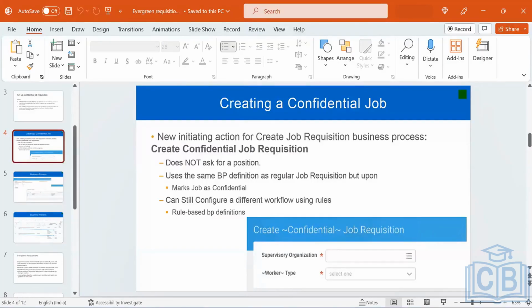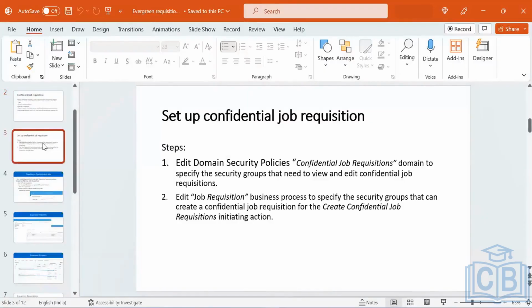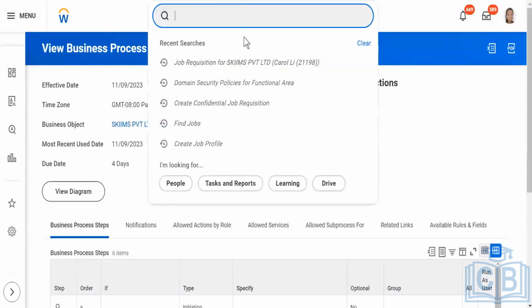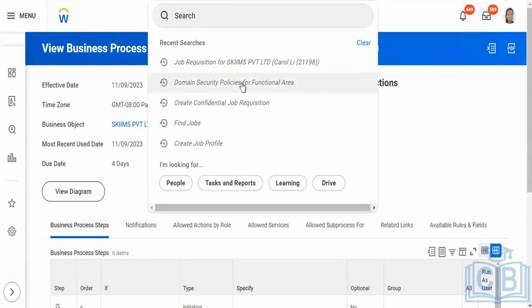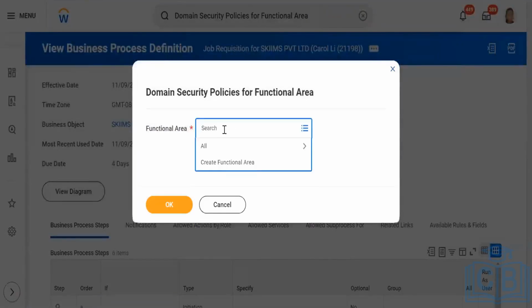I'll tell you the security group. I showed you one security group, right? Confidential job requisitions. Some examples of this requisition are like a leadership kind of role, something like that.